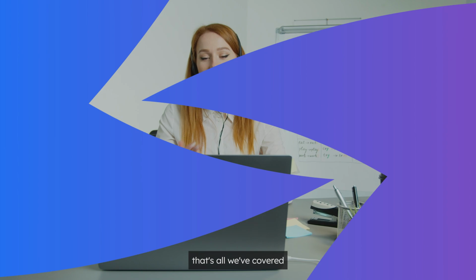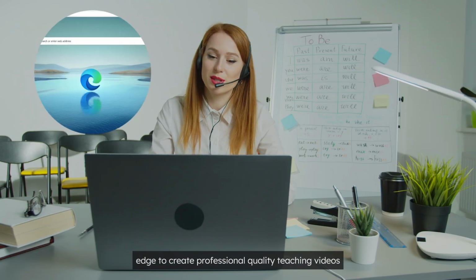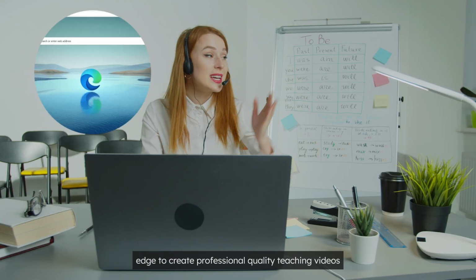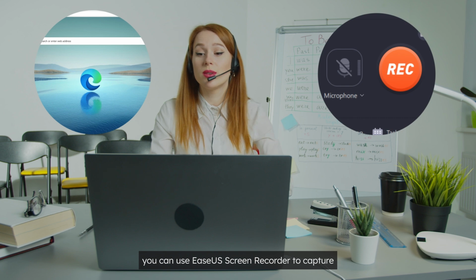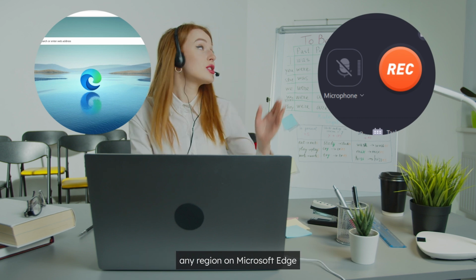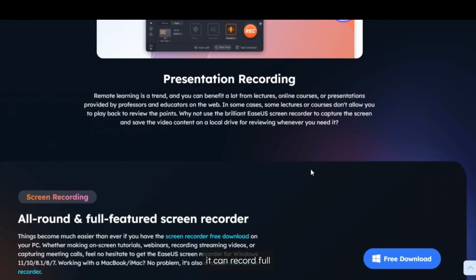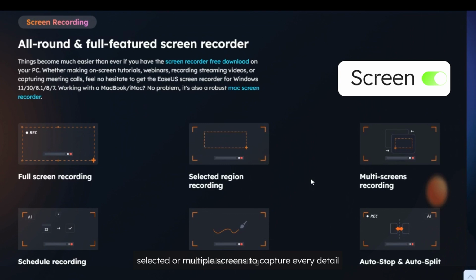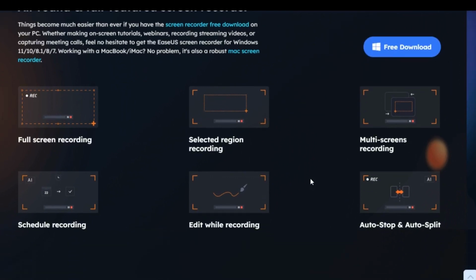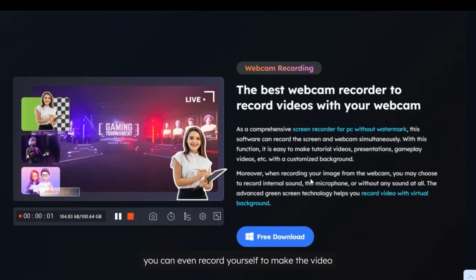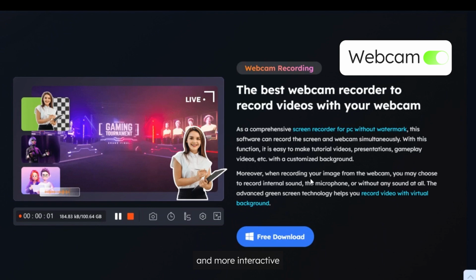That's all. We've covered essential strategies for using Edge to create professional quality teaching videos. You can use EaseUS Screen Recorder to capture any region on Microsoft Edge. It can record full, selected, or multiple screens to capture every detail. You can even record yourself to make the video look more professional and more interactive.